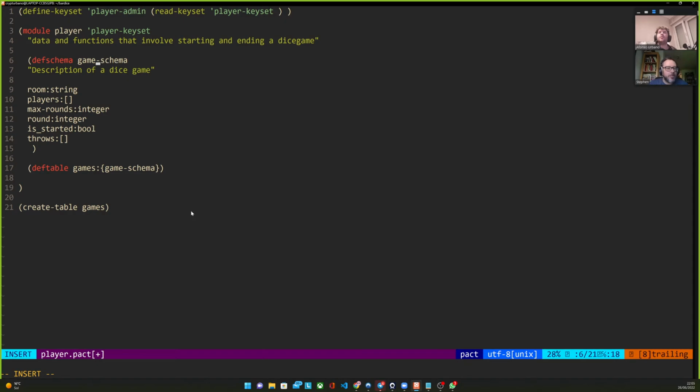And now here, then just change the description. This describes what a player is and can do, basically. And so now we want to describe the player schema. Description of a player. So simple.